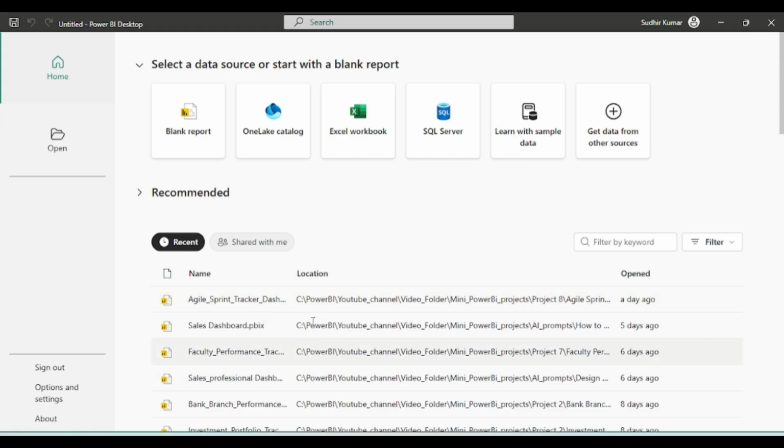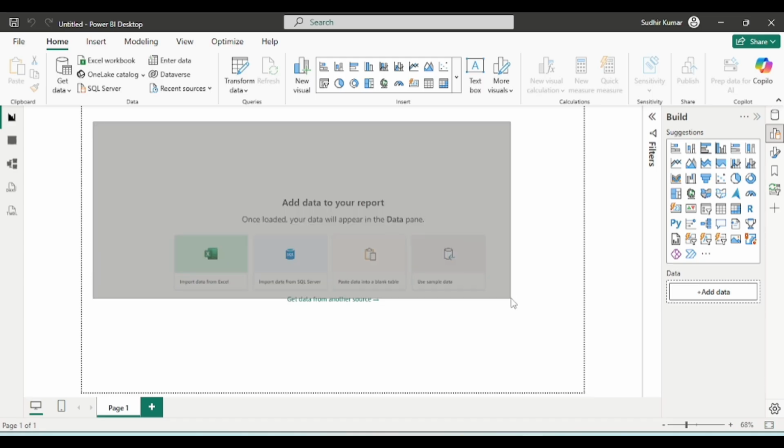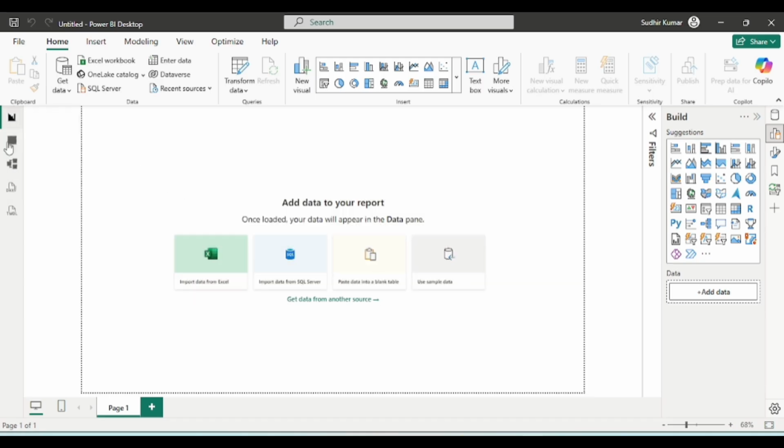Here, I have already created dashboards on multiple topics. But when you install it for the first time, this would definitely be blank, and you will get this home screen with options like blank report, a catalog, Excel workbook, SQL Server, and so on. What we have to do is click on blank report. When you click the blank report icon, you will land on this page. Now we have to understand what this is and what buttons and options we are getting.